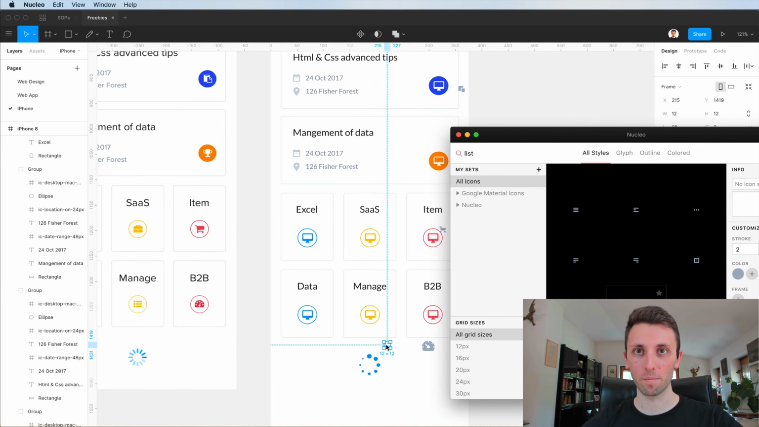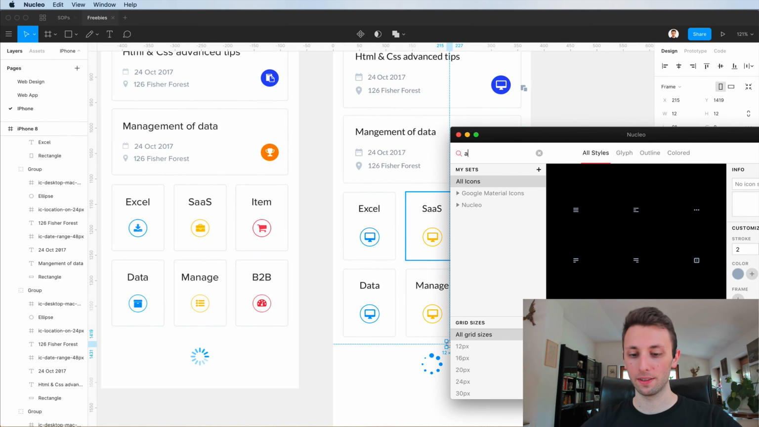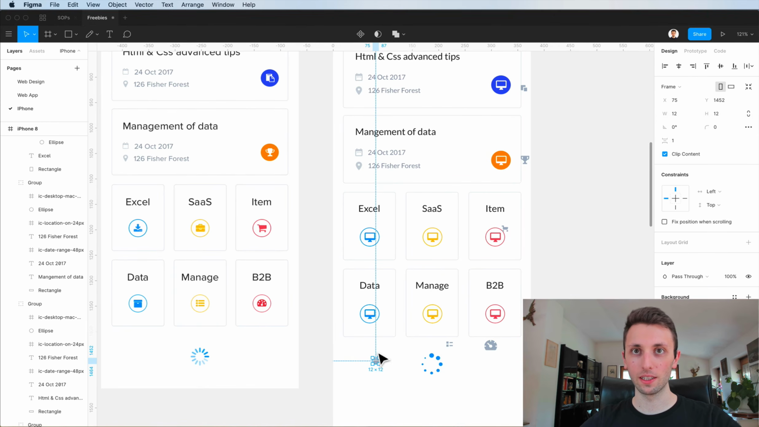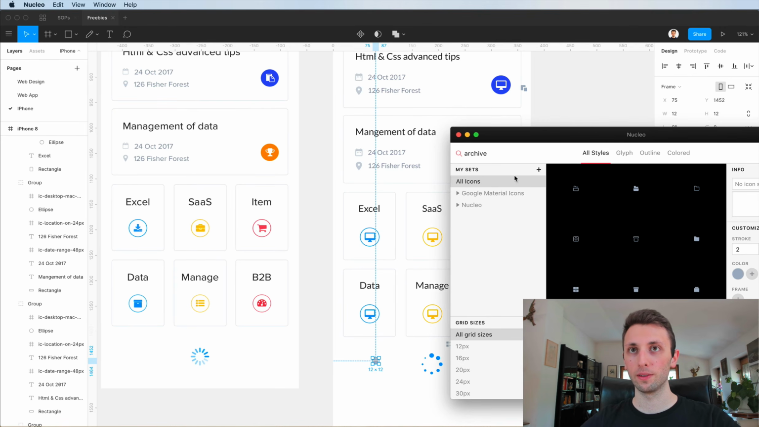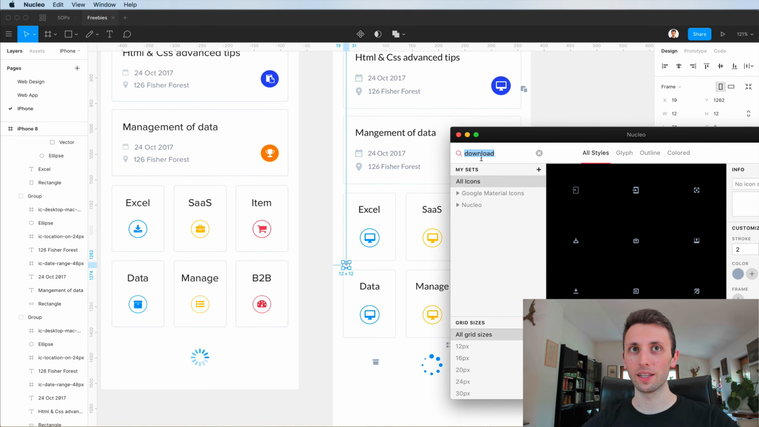So, okay, archive, find this one here, and download. I think some of these icons which we're finding are even better than the one that I used originally, so this is good.